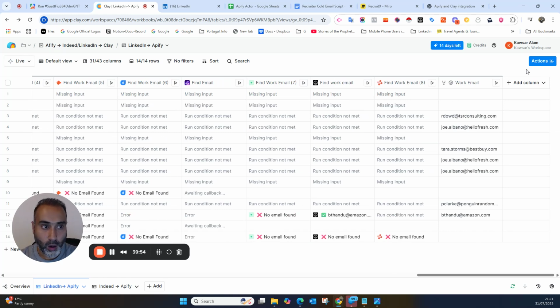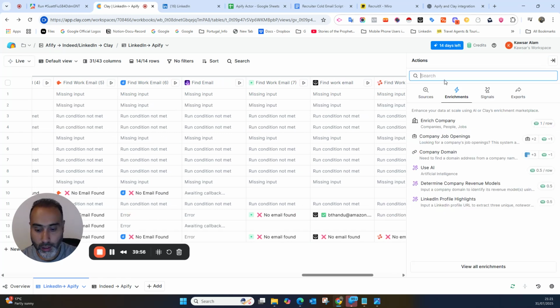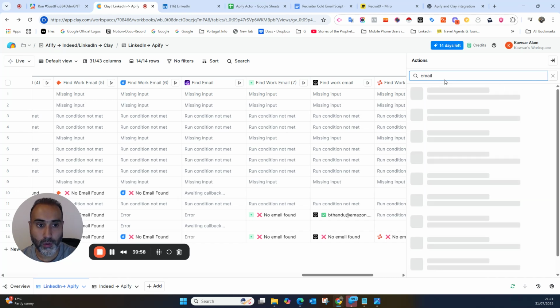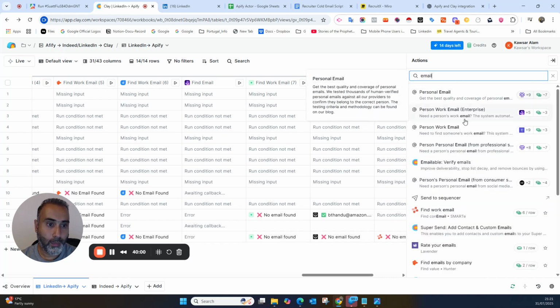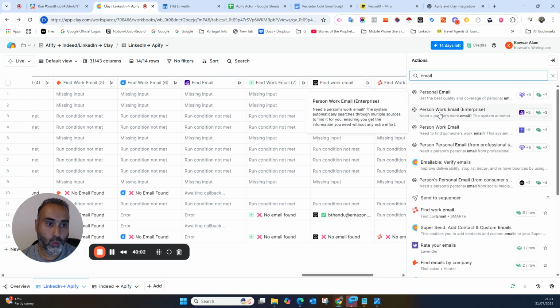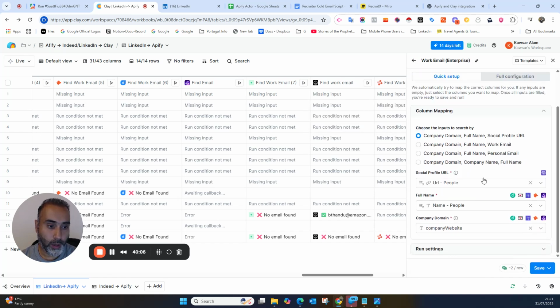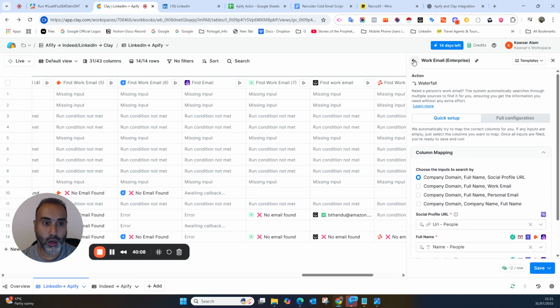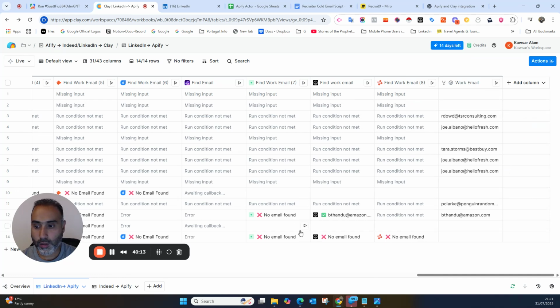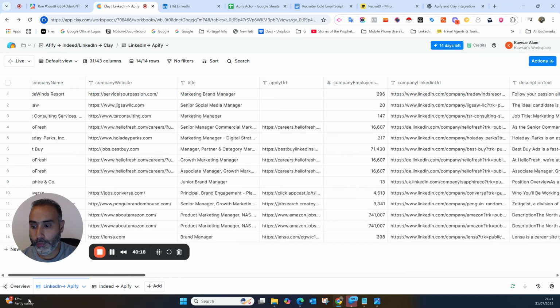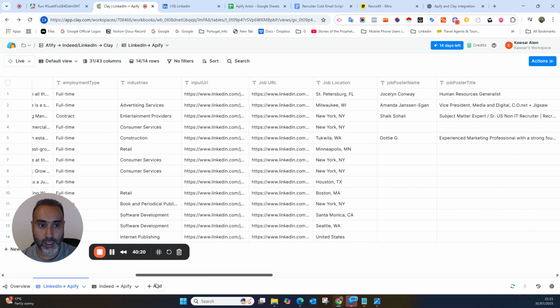But if you want to find all of them, as I said, you can go to the action. You can type email, for example. You'll see there are plenty of other options, like person work email enterprise level. If you go there, you need to provide all this information, and it's going to try again, and I'm sure it will find what it needs to. All right. So this is just to give you an idea. Now we have pretty much everything from start to finish.